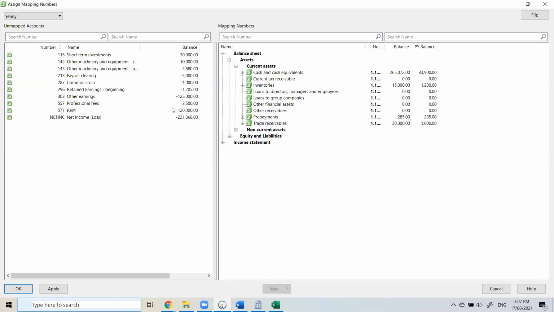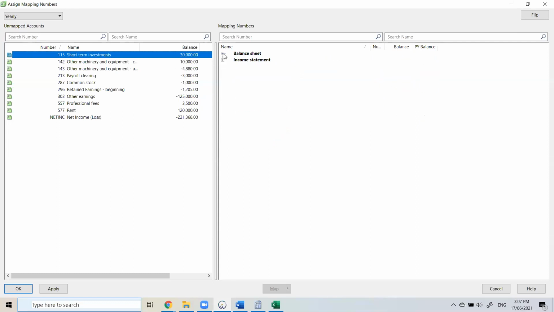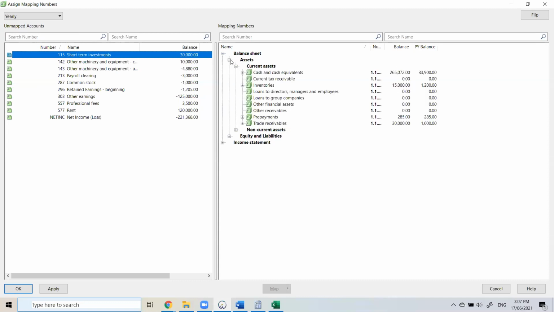Okay. All right, so let's move on to the next item here, short-term investments. So my short-term investments, I'm going to go through that whole same process again. Okay, balance sheet. It is an asset. It is a current asset. And I have a number of different options in here: current cash and cash equivalents, inventory, loans, other financial assets. Now, there is the question here. There is no specific area for short-term investments. There's nothing specifically called short-term investments.